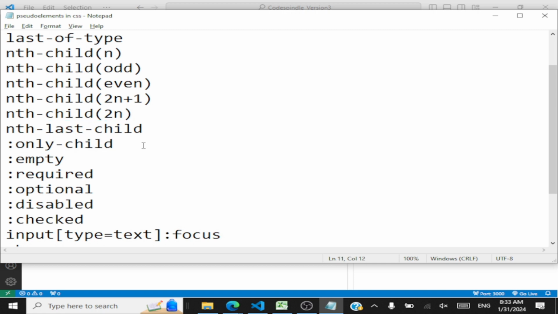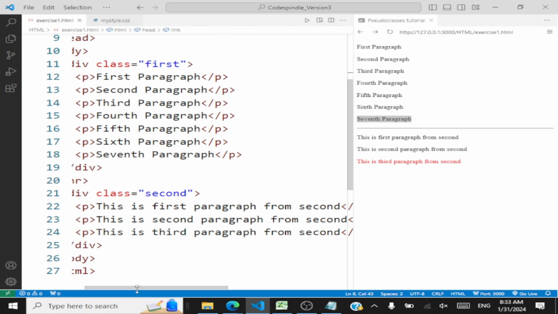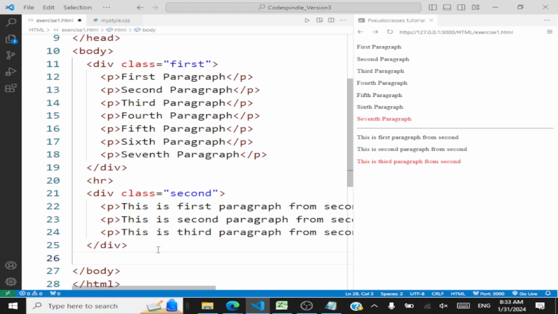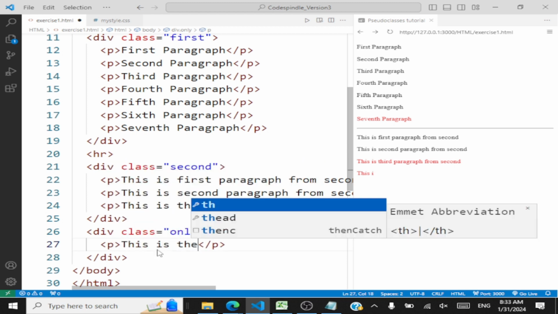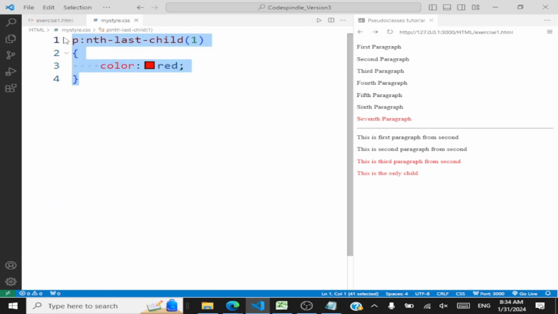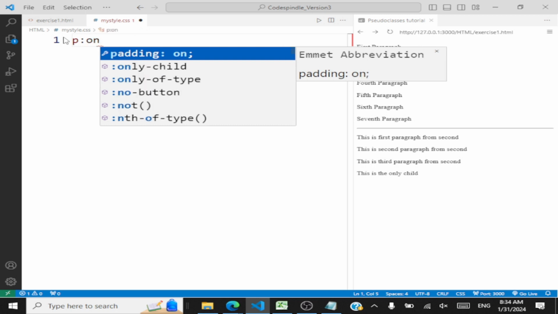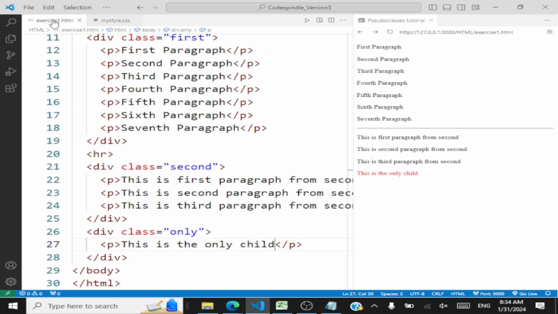Only child, the name itself says, what is this only child? Let's go to our HTML, and what we will do here is create another class. We'll call that only, and inside this class, maybe I'll have only one paragraph element. Say this is the only child, like that. Now I just want to style the paragraph element which is the only child for that parent. Then you give color to be red. You can see this is the only child alone getting impacted because paragraph is the only child under this parent.